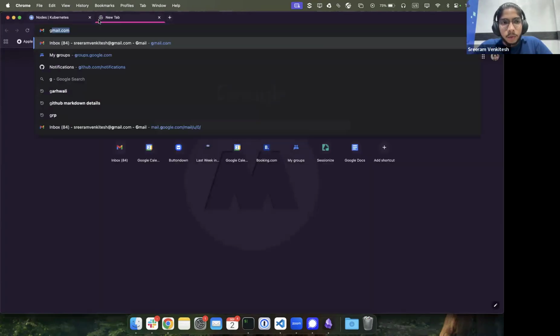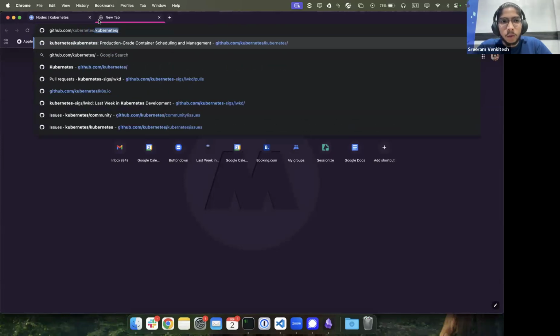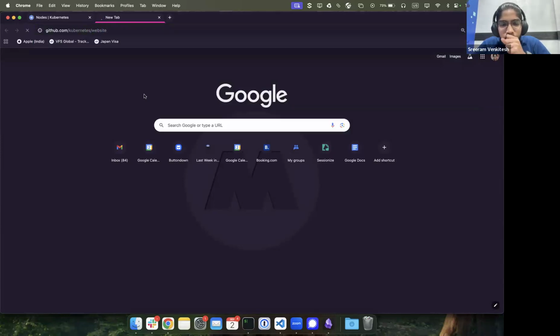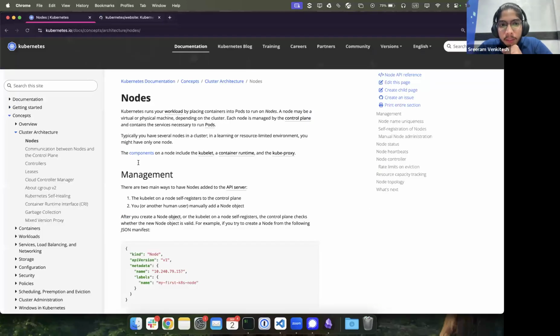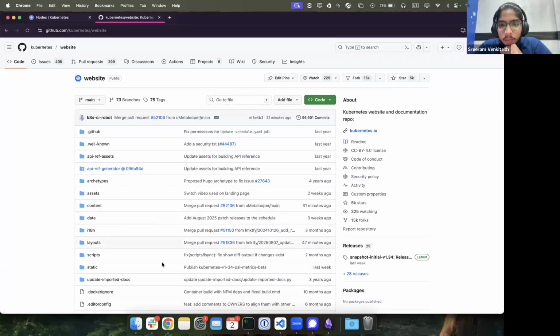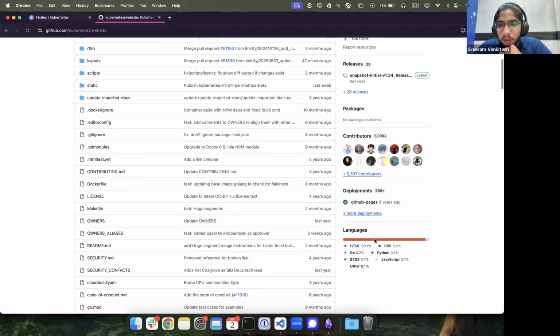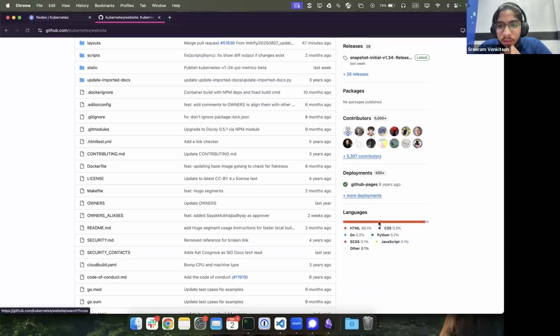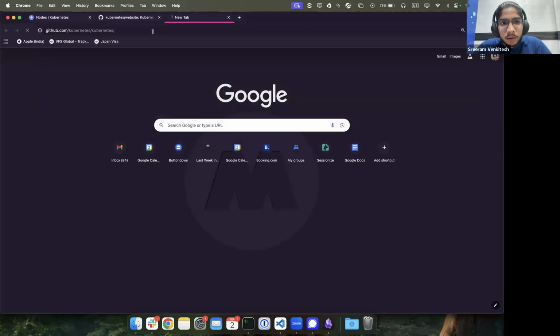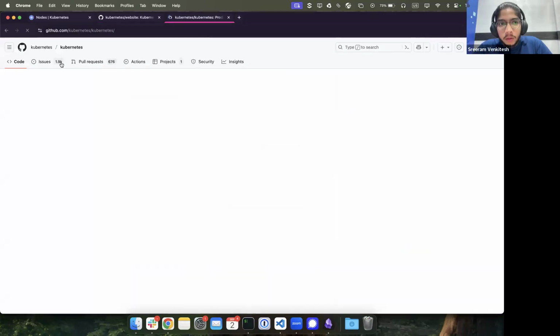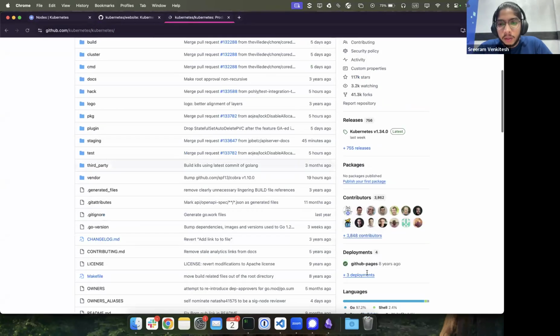In GitHub, if you go to github.com/kubernetes/website, this is where all the code and the files for the website as well as the documentation reside. As you can see, it's mostly written in HTML. There is another repository called kubernetes/kubernetes. This is the actual code base of Kubernetes, which is written in Go.